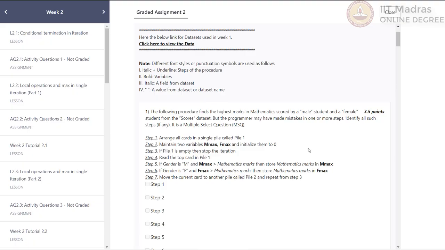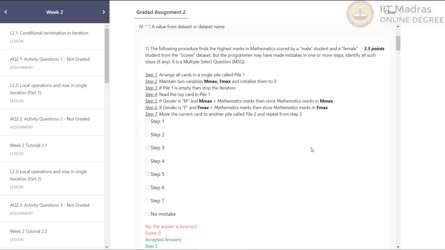First question. The following procedure finds the highest marks in mathematics scored by a male student and a female student from the scores dataset. But the programmer may have made mistakes in one or more steps. Identify all such steps if any. It is a multiple select question. Let us read the given procedure step by step.